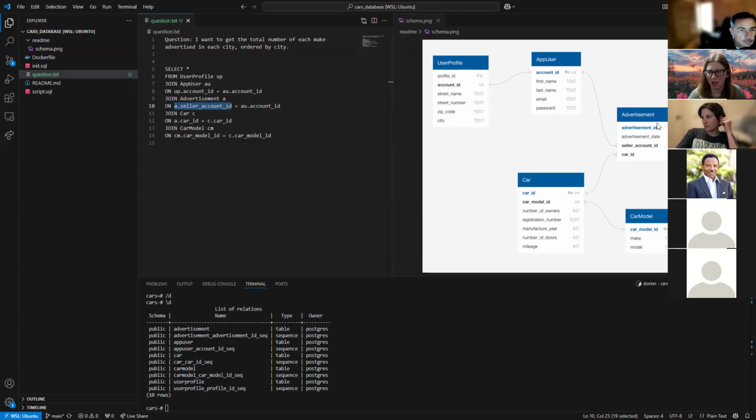And next we step to the car. We need to join advertisement and car. So we joined car, gave it an alias. Advertisement's car ID is related to car's car ID. So that was easy to join there. And then finally we join our car model. And again, car model ID is related to the car model ID. We can see that here.